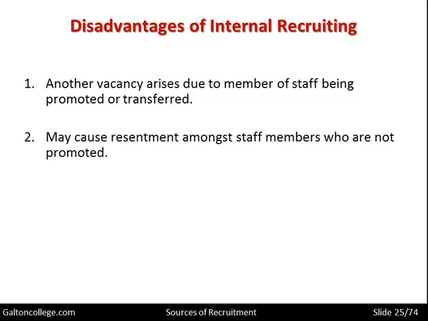It can lead to resentment amongst staff who are not promoted. Sometimes when teams are working well together and one member of the team is then promoted, the rest of the team may feel alienated and may feel cut off from the organisation, feel they're not valued, feel that their efforts were not taken into account. So it may lead to resentment.